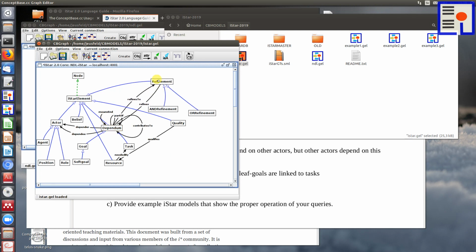Further, we have refinement, so we can refine goals and tasks either by an AND refinement or by an OR refinement. In an AND refinement, all sub-goals or sub-tasks have to be present. In an OR refinement, it's sufficient if one of the sub-goals or sub-tasks is present or fulfilled.